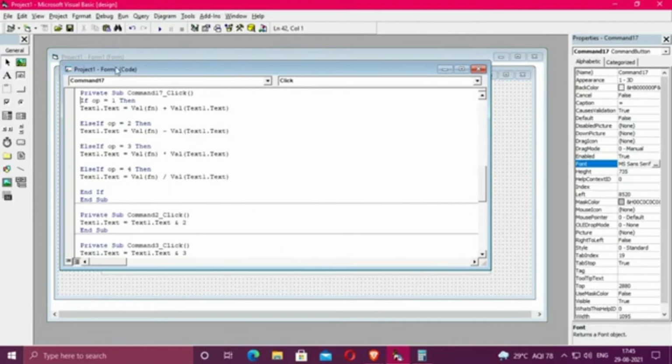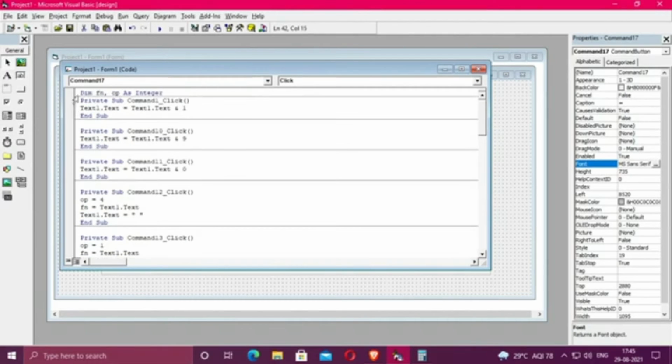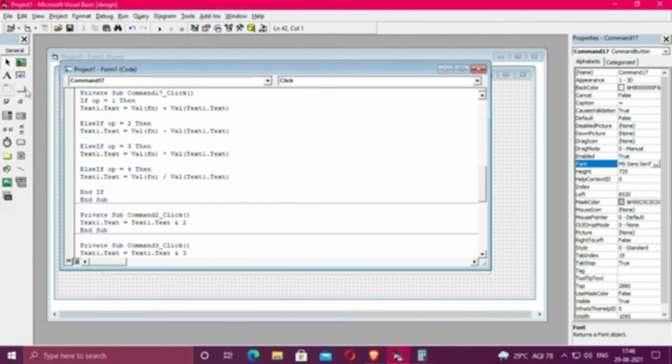Now we will see the main operation. First we will see equal. So I have used the if and options. If OP is equal to 1, like we have studied in many switch cases. Starting itself I told that fn and OP are two variables which we have taken as integer. This fn and OP we are going to use as main. So again we will see this coding in the equal to command button.